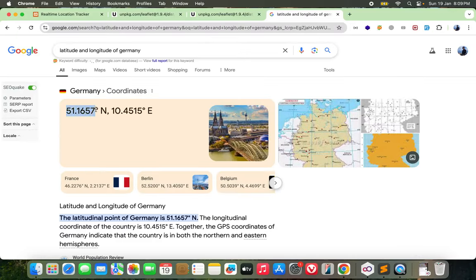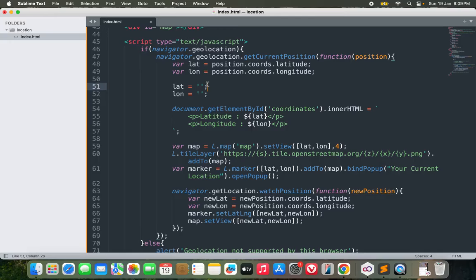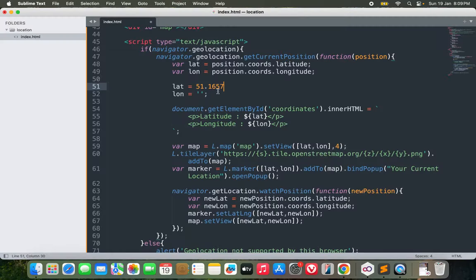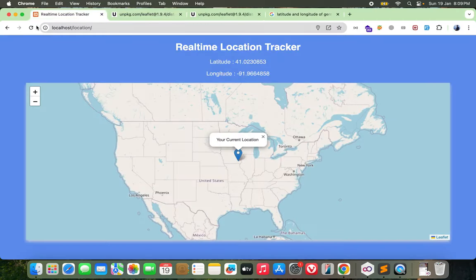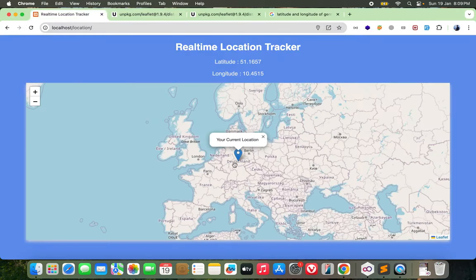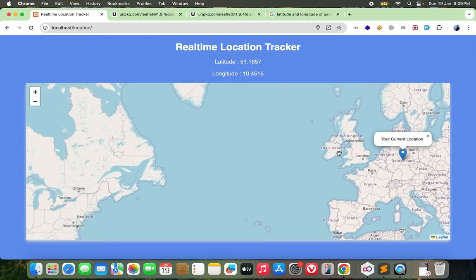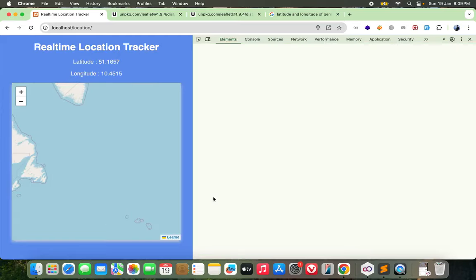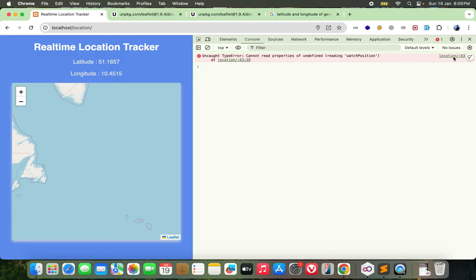So this is the latitude. I'll provide this latitude here and longitude will be this one. This is of the Germany. So let's see if it goes to Germany. Yeah, right. But what I need to make sure is it gets to my original position afterwards. Let's see if there is any request. Okay, I have some error here.